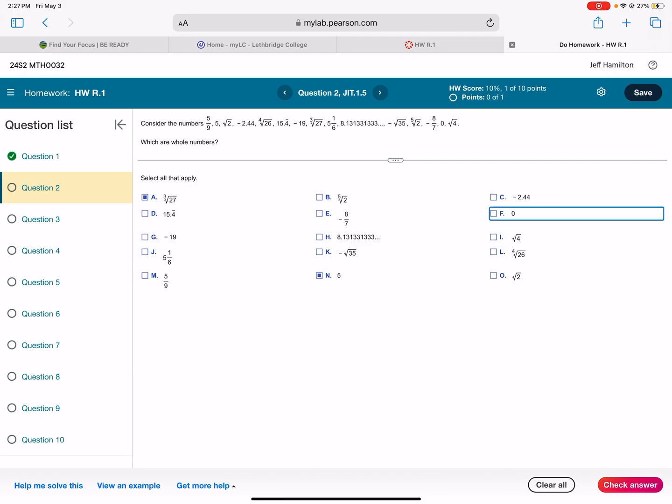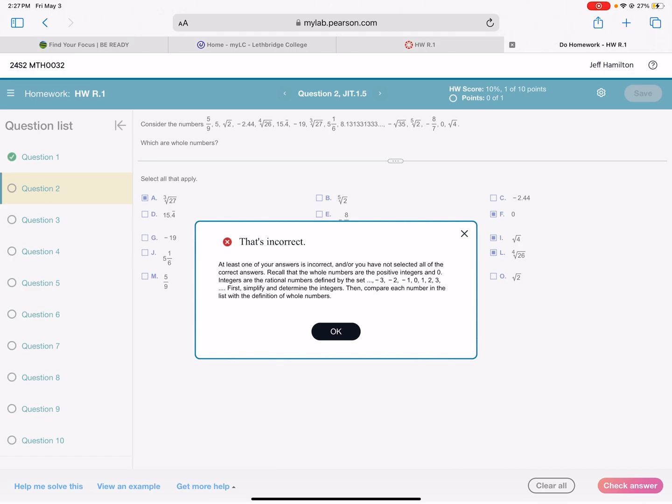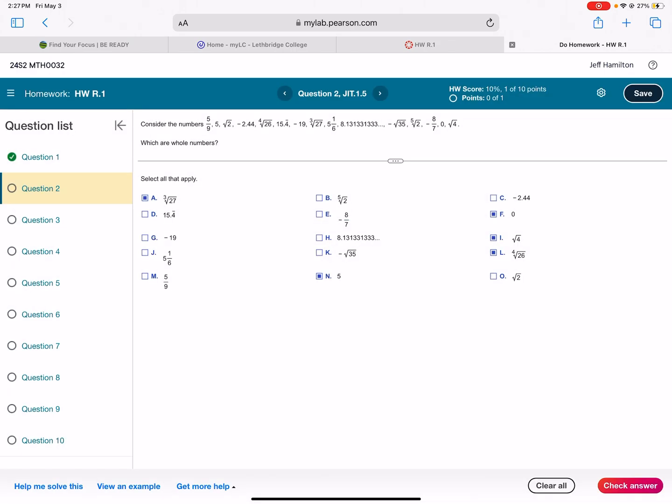That's a whole number. 0 is a whole number. Square root of 4 is 2. That's even. That's a whole number. Well, maybe I'll get it wrong. So once you've answered, if you check your answer, you'll see that it'll say, hold on, you got it wrong. And they give you 3 shots at it. So maybe I'll try that one.